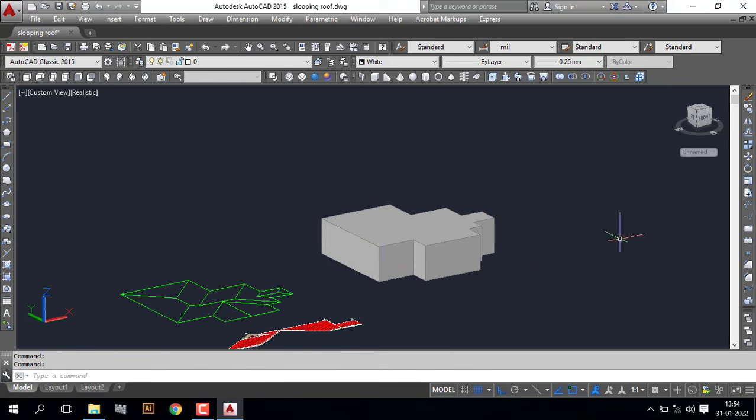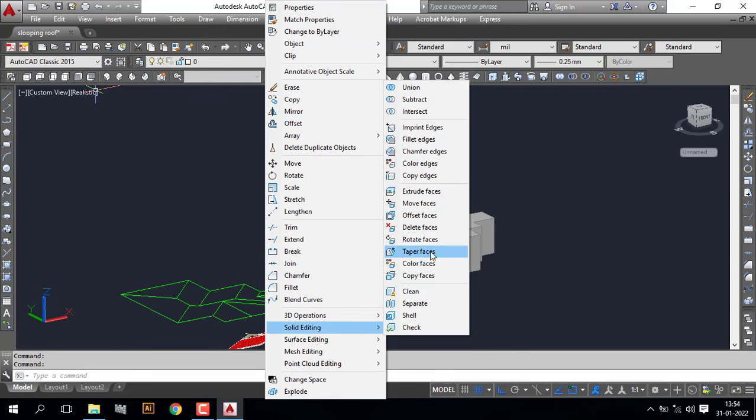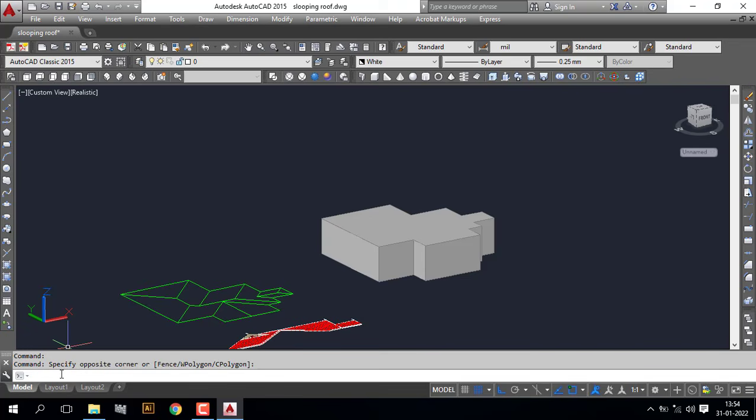The next step is to make the taper on all side faces. For that, go to the Modify menu here, Solid Editing. In that you can choose the taper tool. The command for this tool is SOLIDEDIT. Enter, and here you can see 3 sub options. Select the face option, then you get some more sub options. In these sub options, we see taper, so select it.